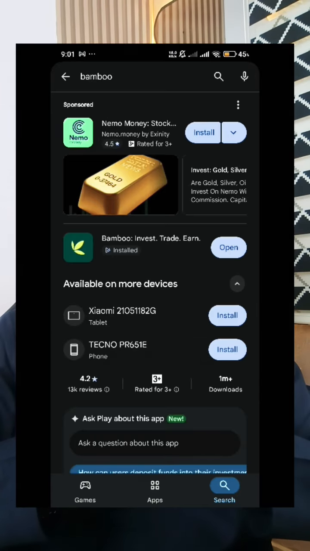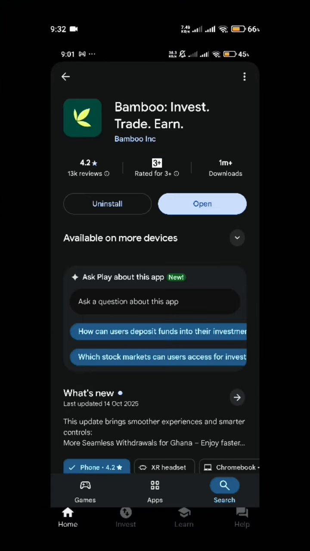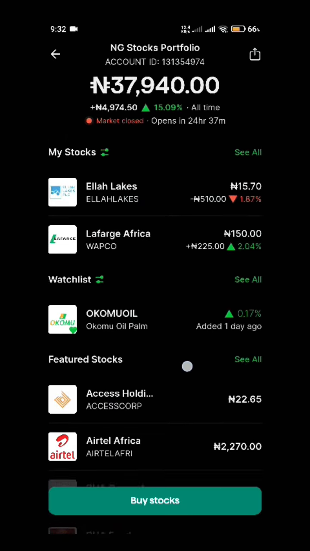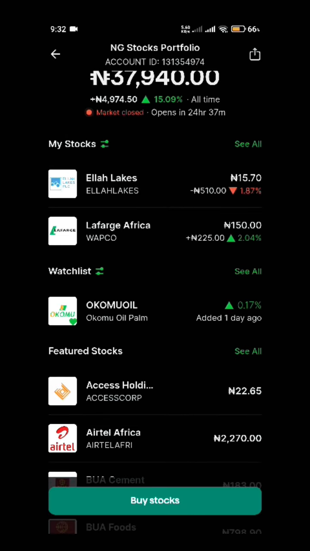I'll be sharing how to buy a stock on the Bamboo app. You go to Play Store, download the app. Once you've installed the app, you complete the registration and the KYC, and it gets us to this dashboard. From the dashboard, you can check the Nigerian and US stocks, and you can check your portfolio.